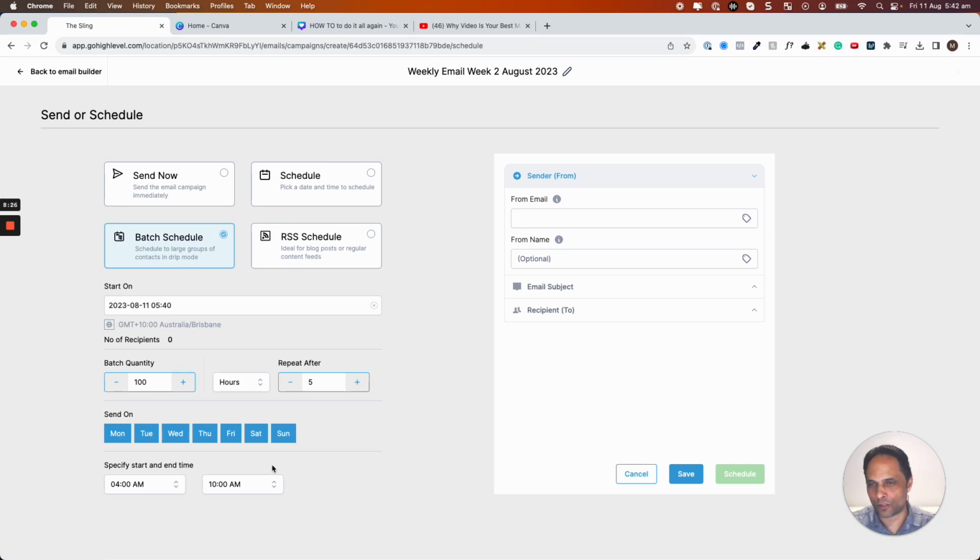And so you're going to make a decision whether you do this. When you have a new GoHighLevel account, you should be doing this. You should not be sending all your emails out instantly because you've got to warm your email up. But if you've got just a few thousand, you can do that. But initially, you have to send out 50 at a time. All right. So that's what batch schedule is.